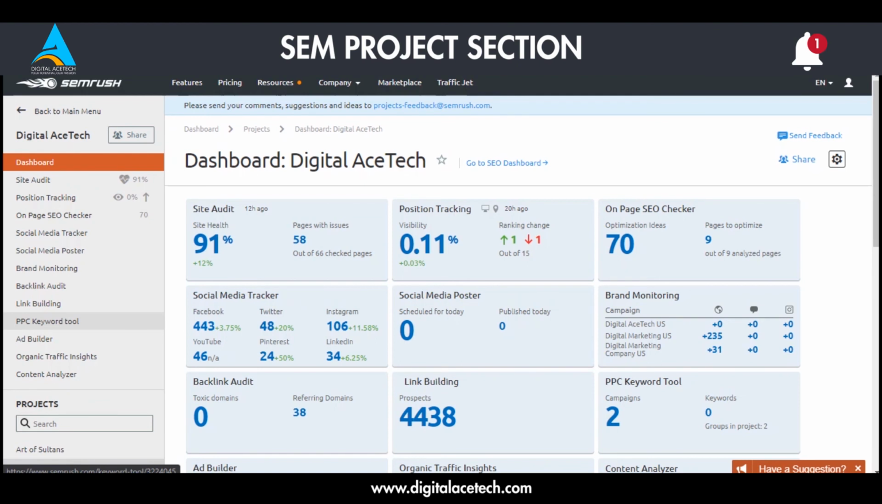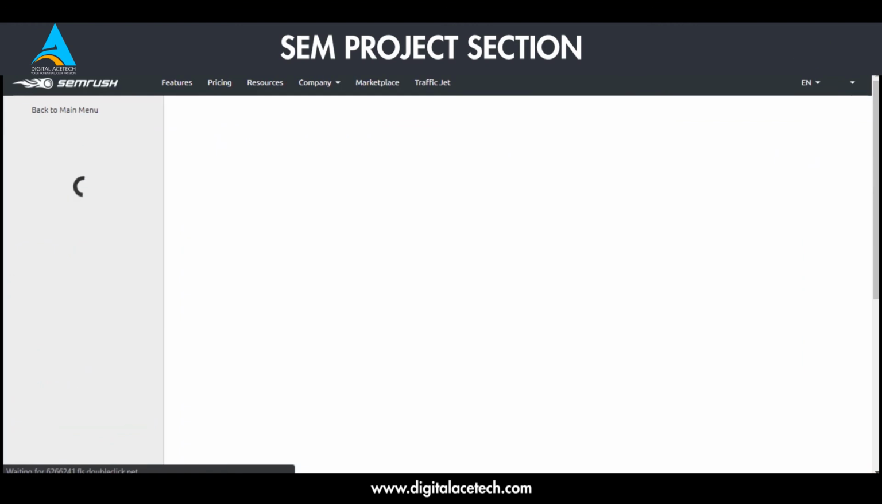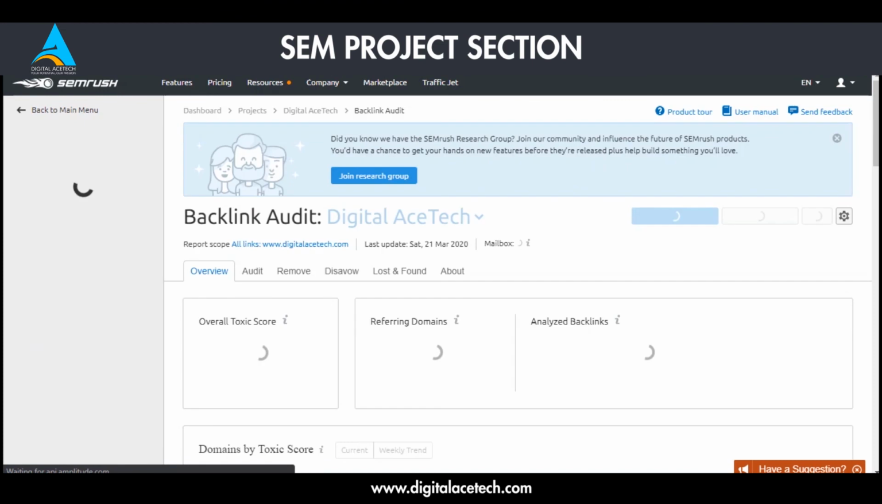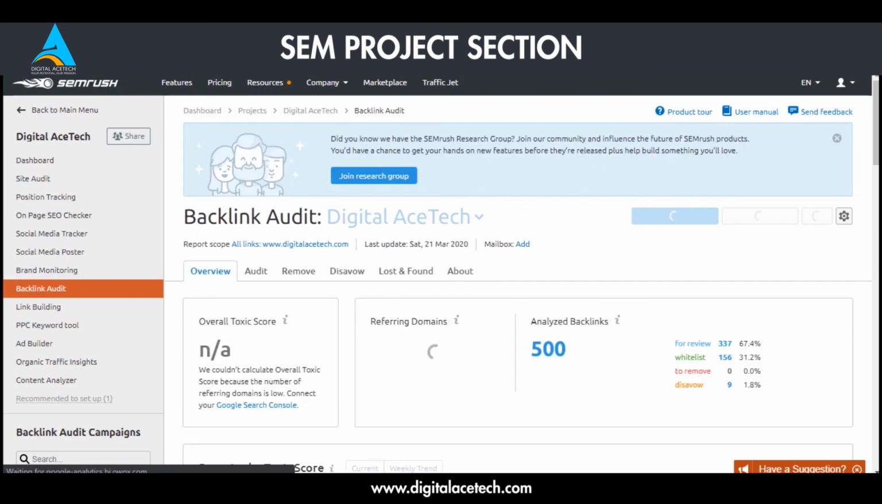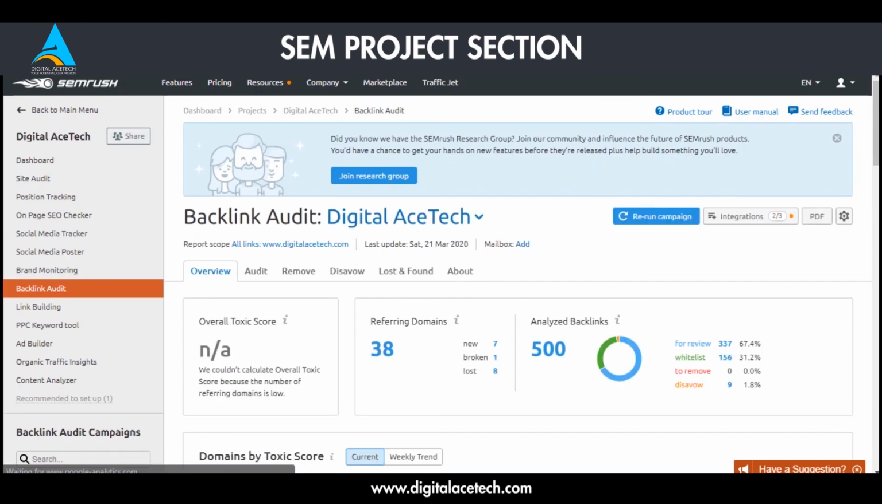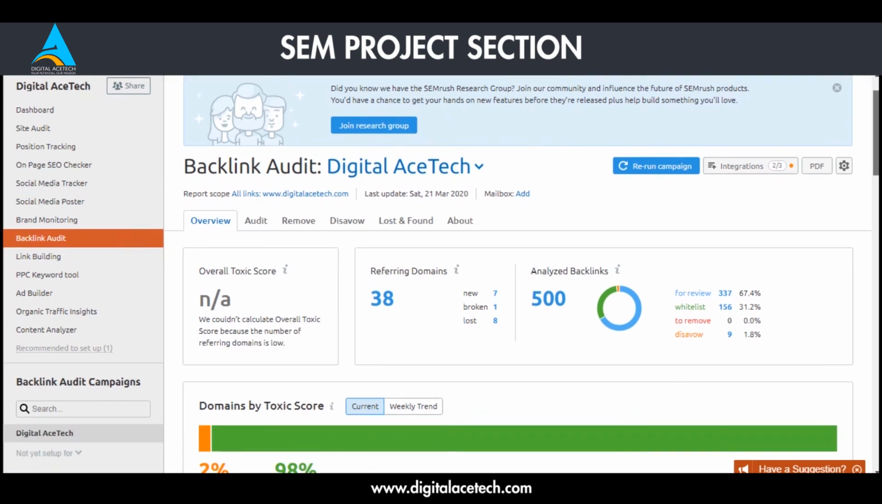We have Backlink Audit today to analyze first, and we're going to move on to that. So Backlink Audit is a very important section of SEMrush, because it allows you to understand what kind of backlinks you're getting and how you can improve your own strategy to get more insight on backlinks.